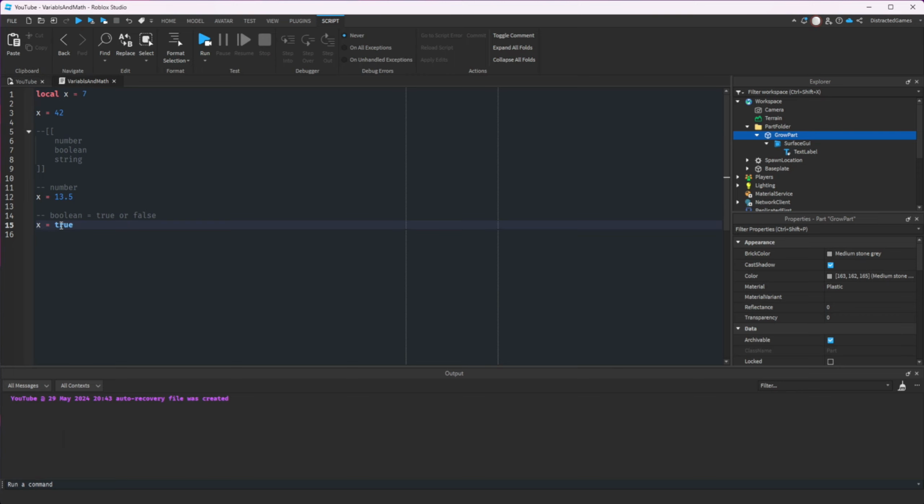It's also good to note that I'm using a lowercase t here. So the first letter is lowercase in true or false. In other languages you might have to use a capital letter, so keep that in mind. If you are coming from another language, in Lua, it's going to be all lowercase for our Booleans.